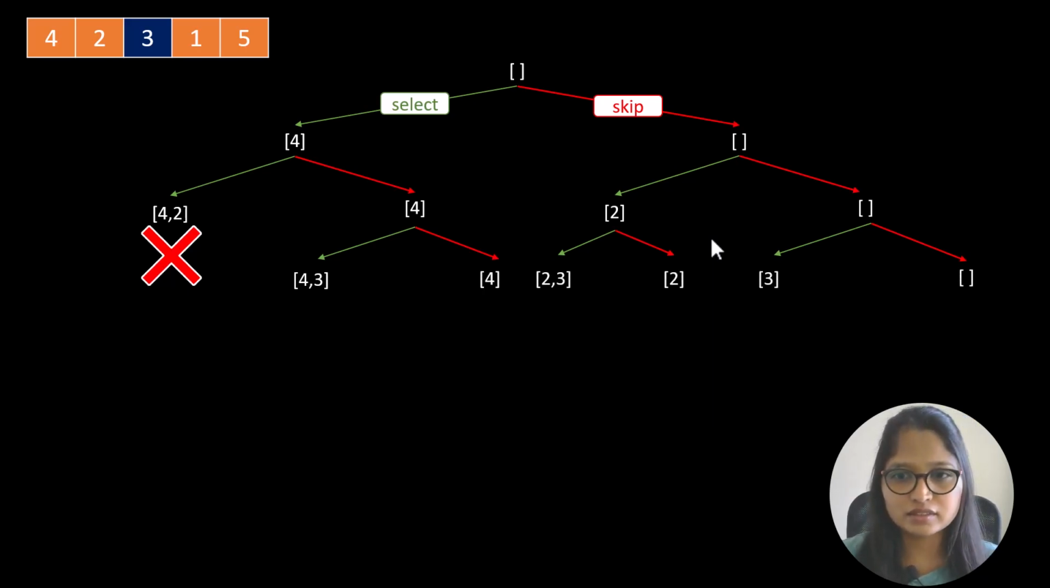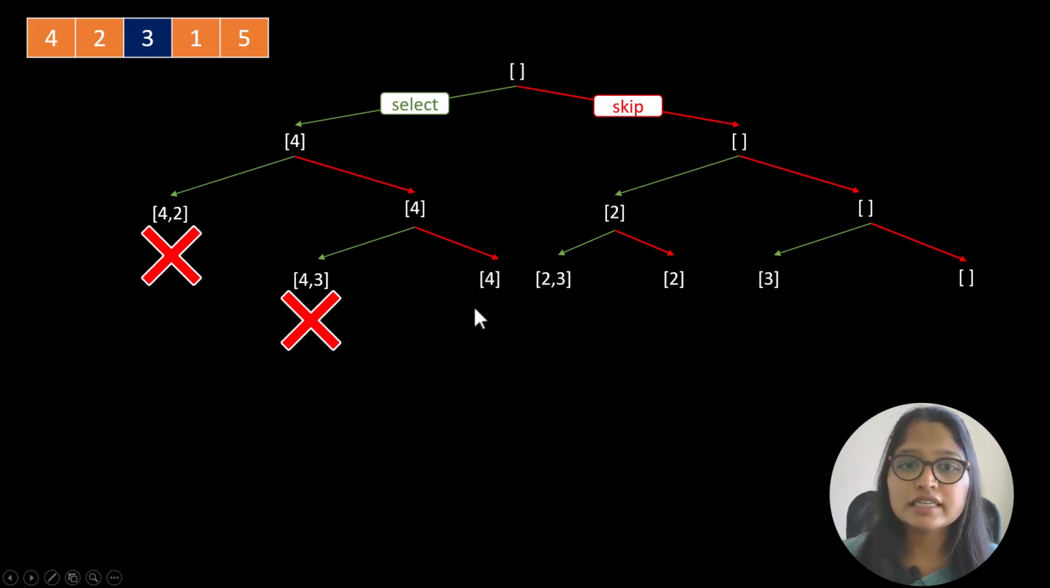And these are the resultant ones. Again, when you see this 4,3 is not an increasing order. So we are going to stop iterating over here for this particular line. And we have these elements which are still valid as an increasing subsequence. So we'll move ahead with these in our further iterations.